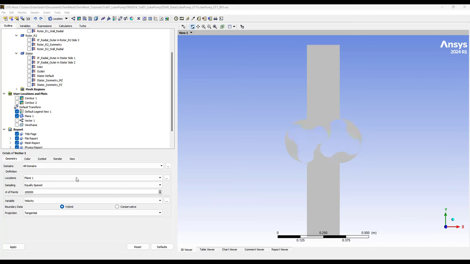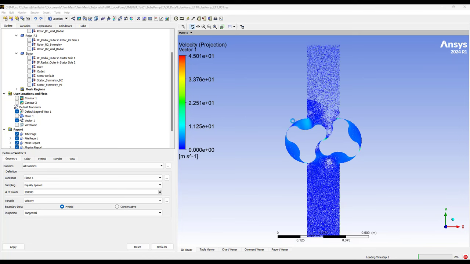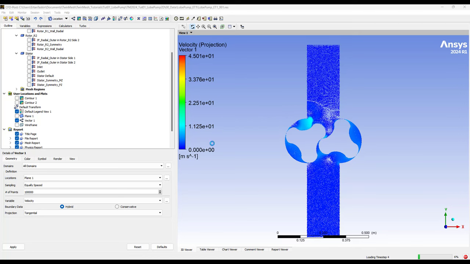Similarly, we can bring the vectors and perform similar post-processing activities. When the machine operates, how the flow field changes. You can definitely take a look at the pressure distribution, etc.